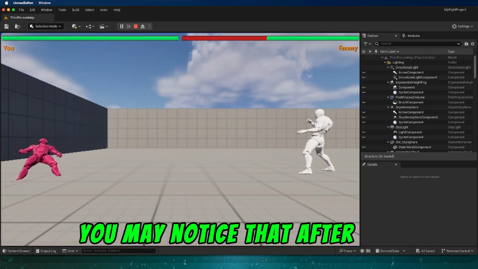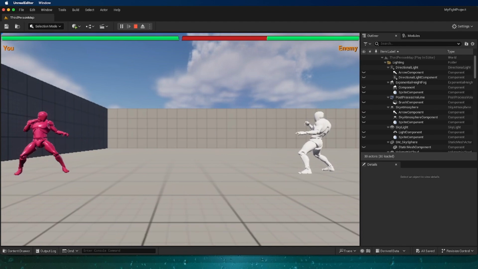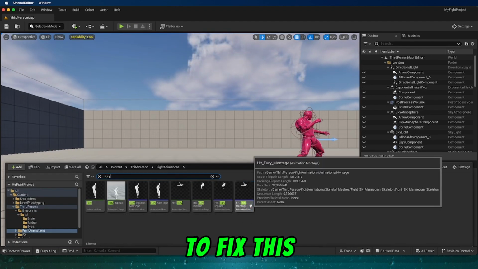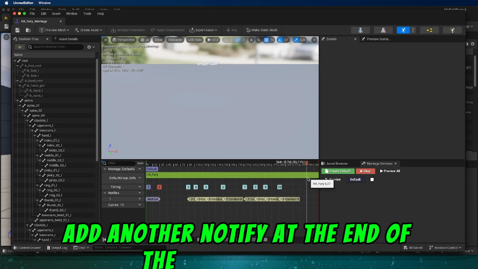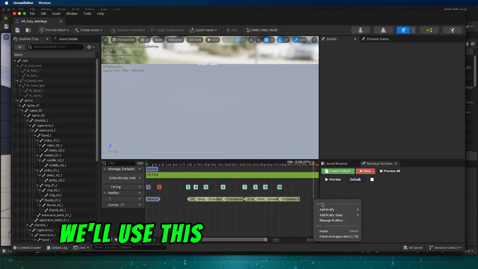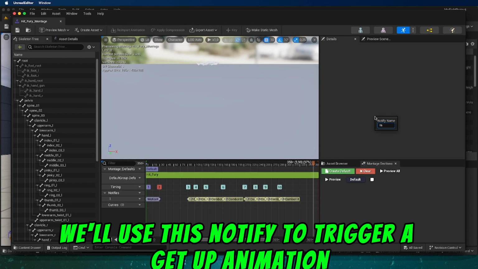You may notice that after the finisher animation ends, the enemy stays frozen in the knocked out pose. To fix this, add another notify at the end of the animation. Call it IsKnockedOut. We'll use this notify to trigger a get up animation afterward.